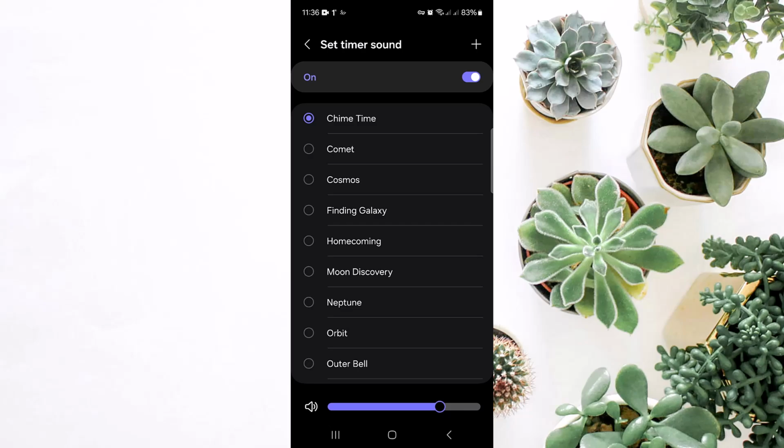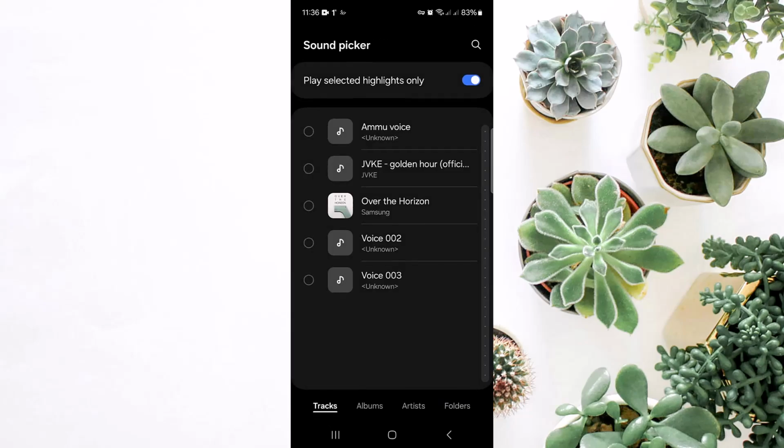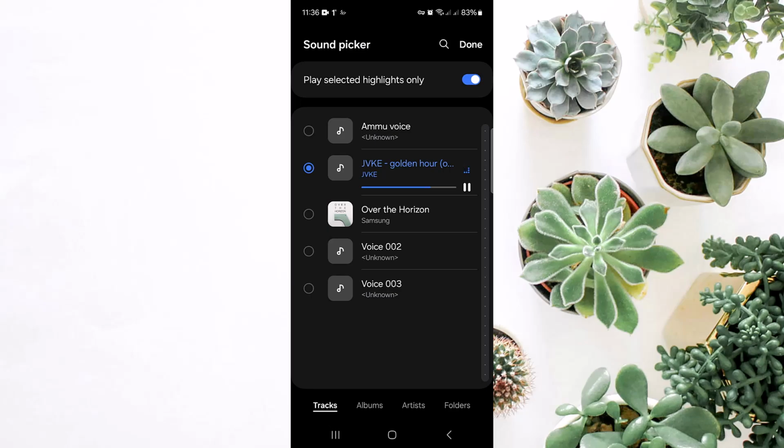I want to set a custom alarm sound. So what I will do is click on the plus icon on the upper right corner, and there I will set a song that I'm going to select. And yeah, click on done, and once you click on done, it is selected.